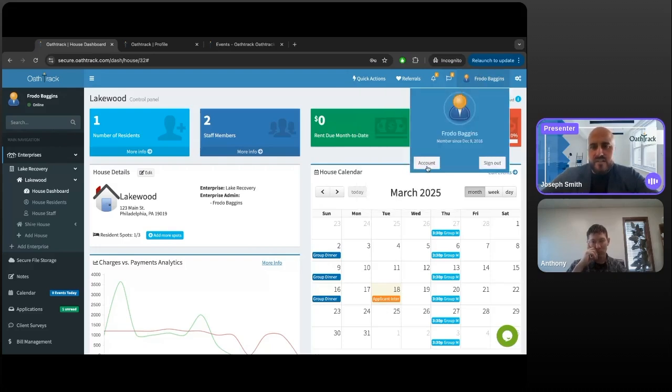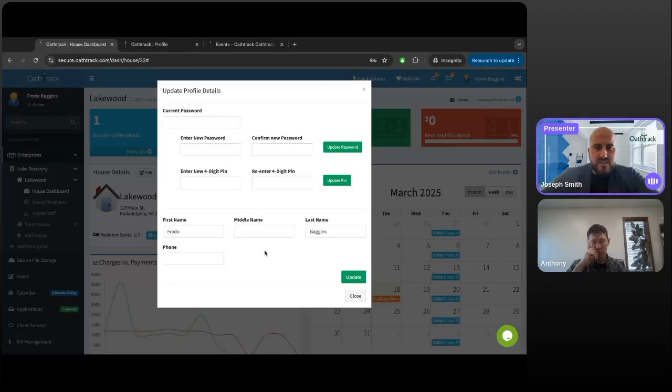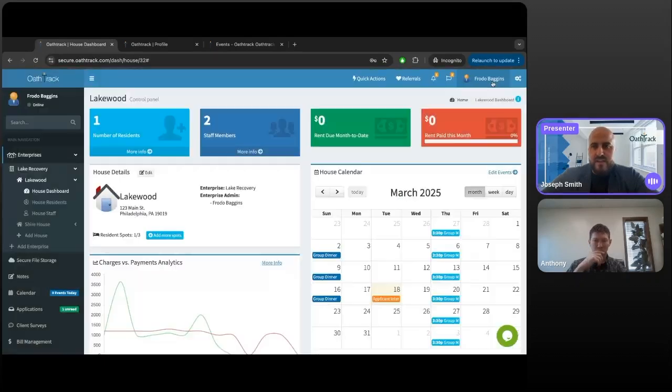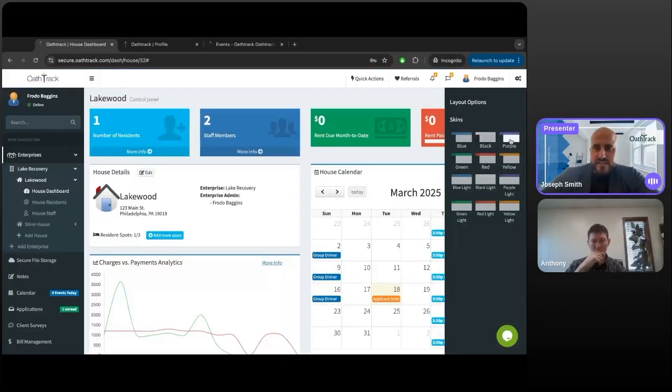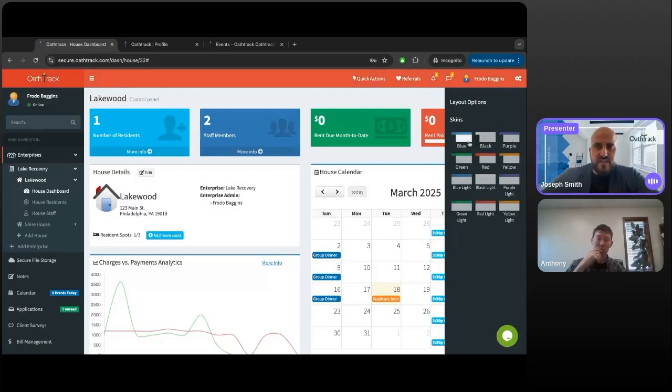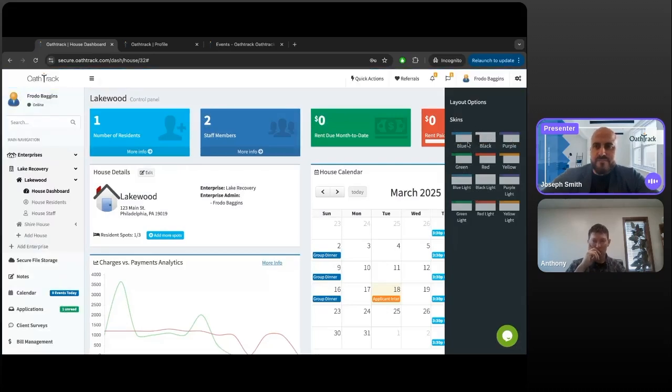And then you have your account. So if you want to go ahead and click account, you can change your password, change your name, phone number, details like that, as well as update your profile image. And then if you want, you can also customize the layout and color and look and feel of your Oathtrack dashboard.